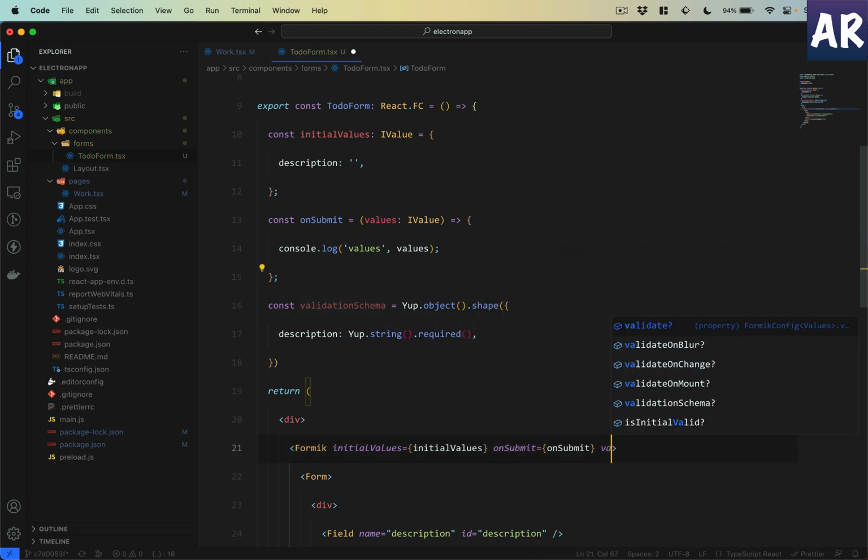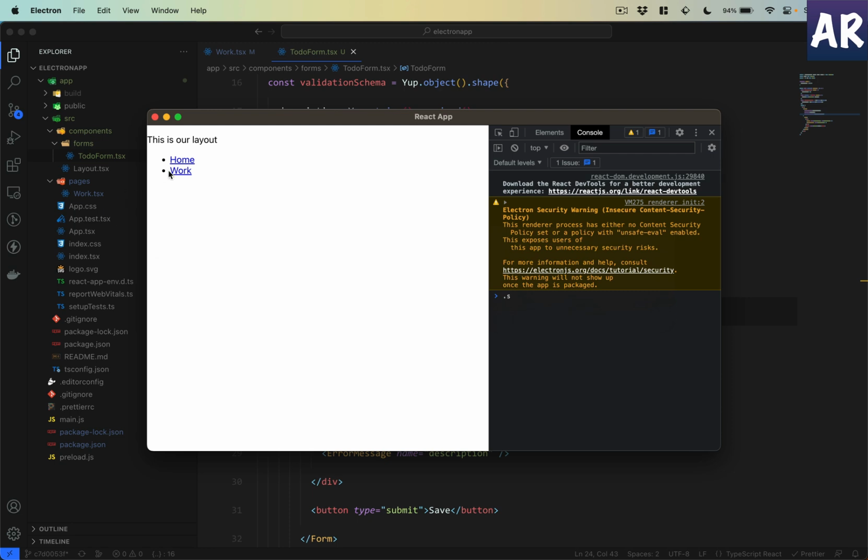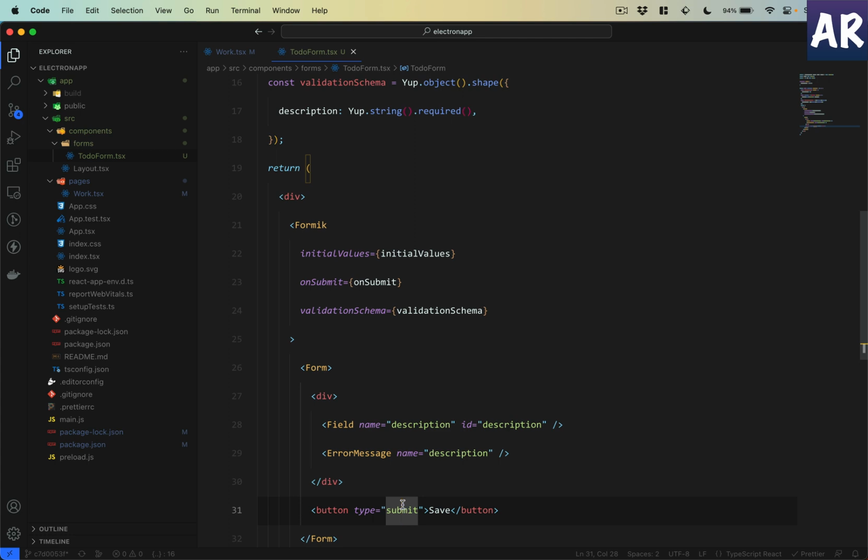Why don't we add that over here in the Formik tag just to confirm that the form validation works. So I'll try to hit save. It does say description is a required field, so our basic validations are in place. But now, how do we submit that to the backend, or how do we send this information to the main process that we are trying to do something like this?